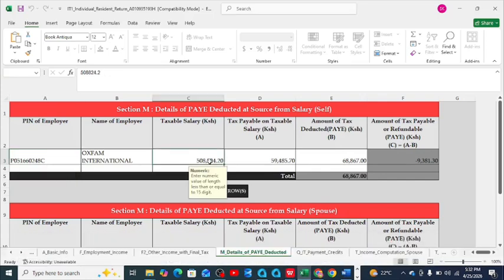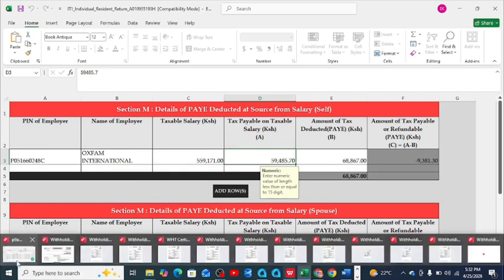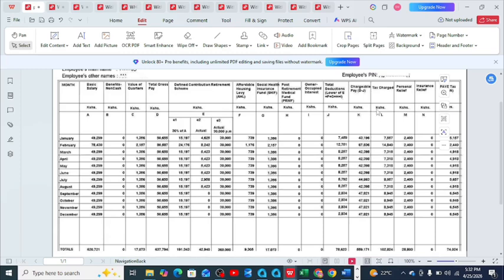So it has been understated. So just input 559,171, the value of tax payable on taxable salary. So this is usually the summation of, let me show you, the summation of the pay amount of 74,024.